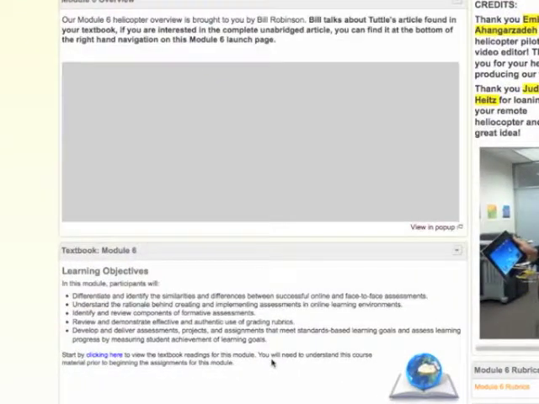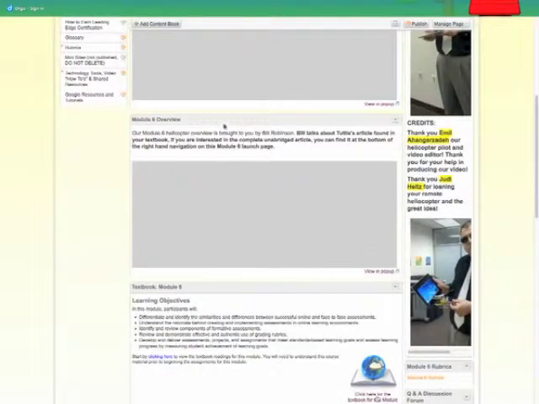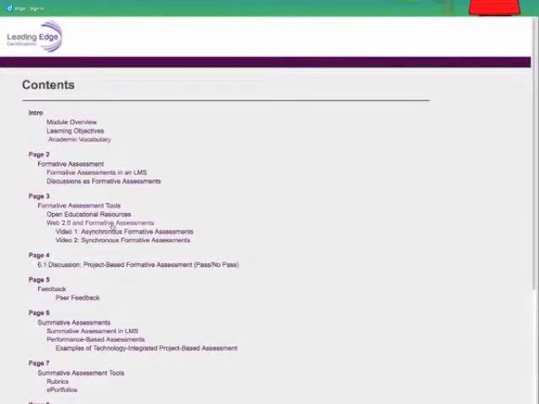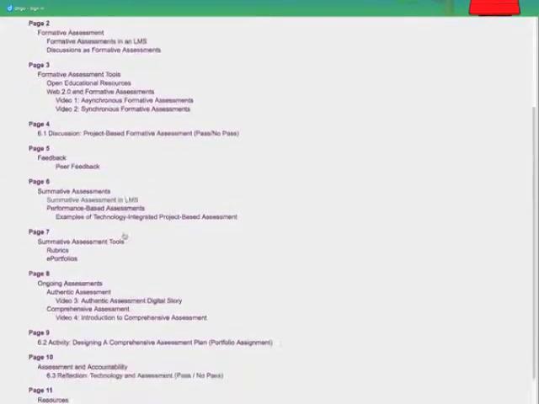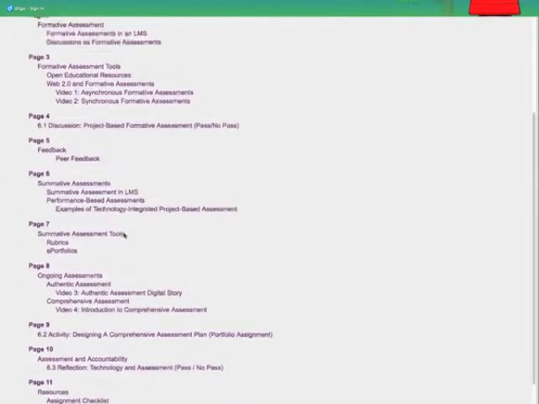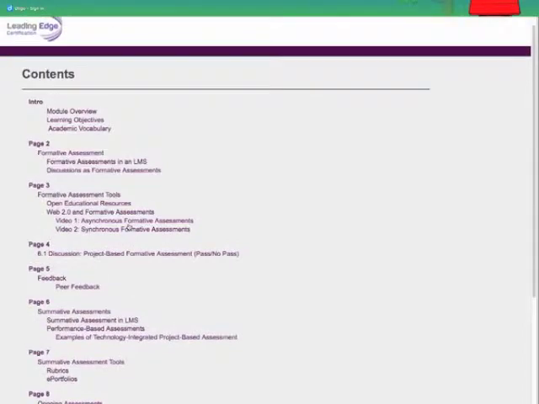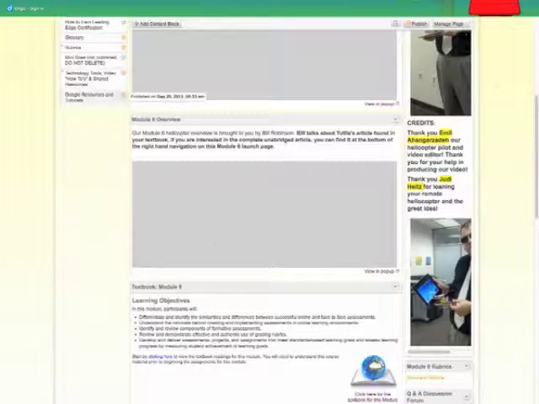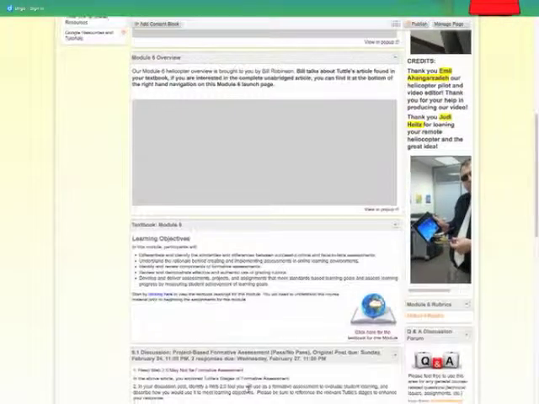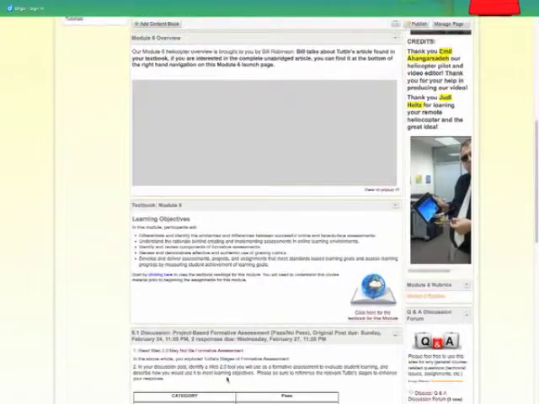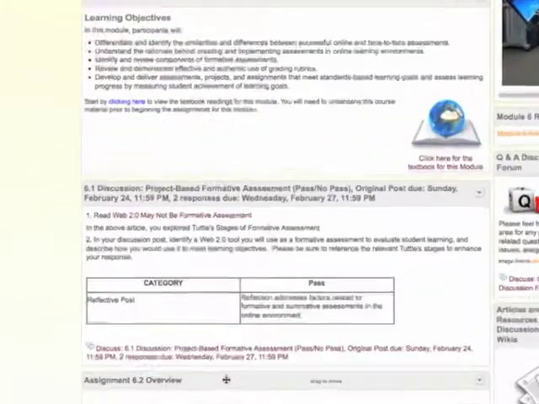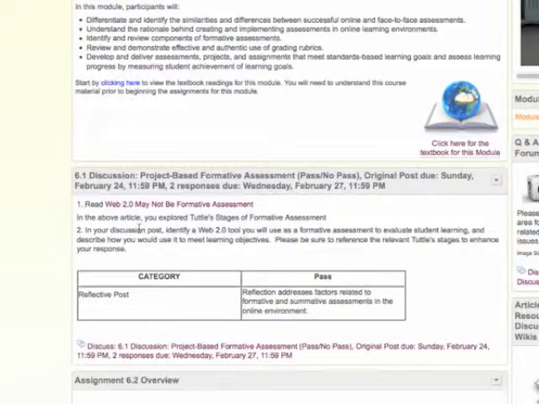As always, the textbook holds the key to the content for this area. It is important to read the content for the module prior to diving into the assignment, as it provides a rich background that will become essential for discussion and reflection. In Module 6.1, we have a focused discussion in which you will identify a Web 2.0 tool you will use as a formative assessment to evaluate student learning.